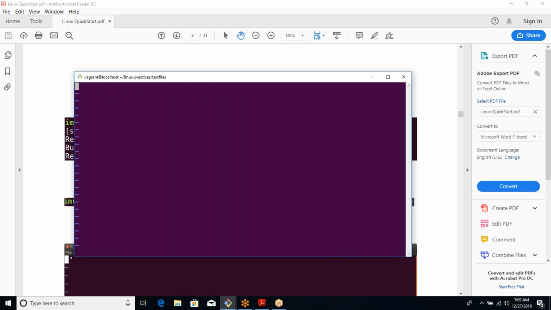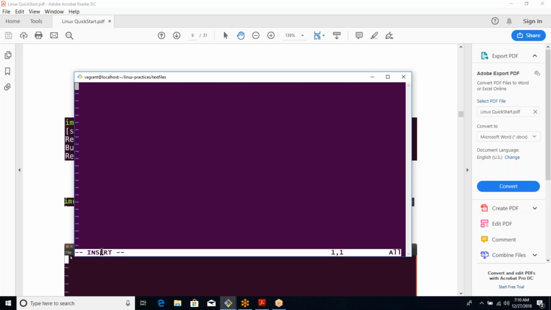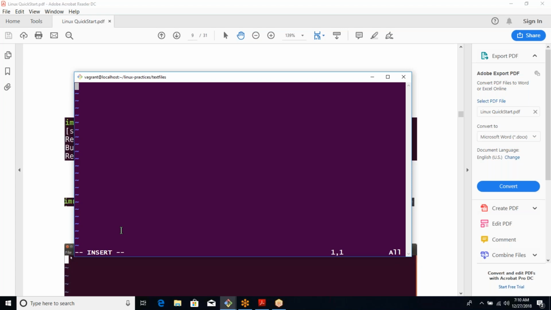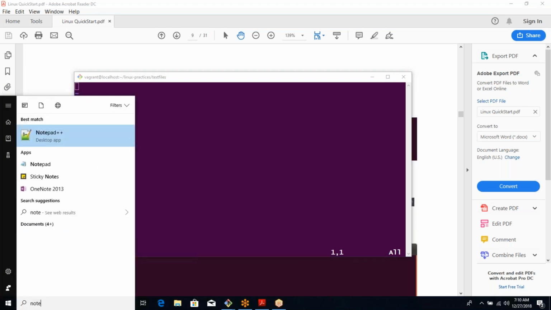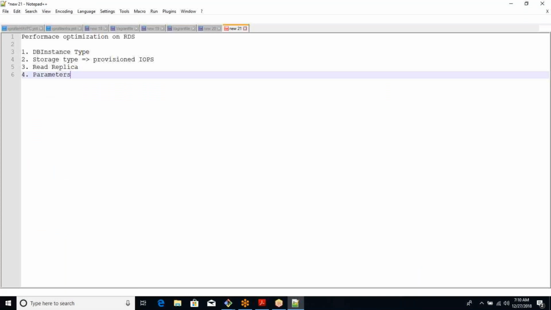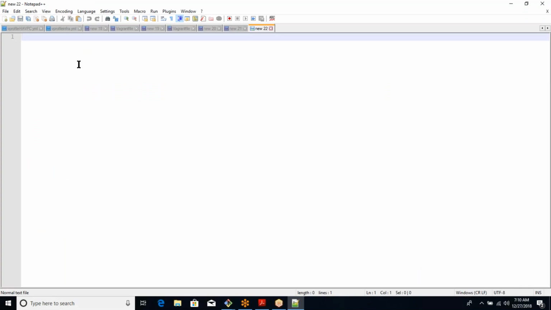Okay, now what happens is whenever you open a file in Vim editor, Vi editor, you will be in command mode. Okay, you hit I for India, and you come into insert mode. Okay, you can see here insert. Now in this mode you can start typing. Like we open Notepad++ or any graphical editor and we directly start typing there, right? But when we open a file in Vi editor, it opens into command mode.